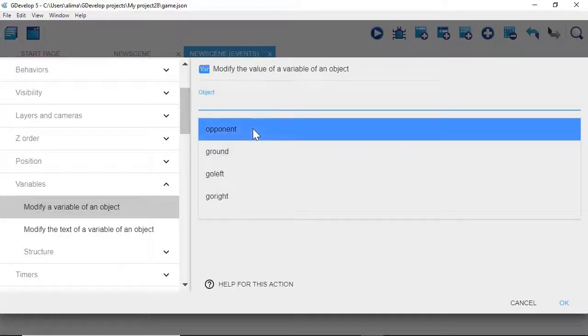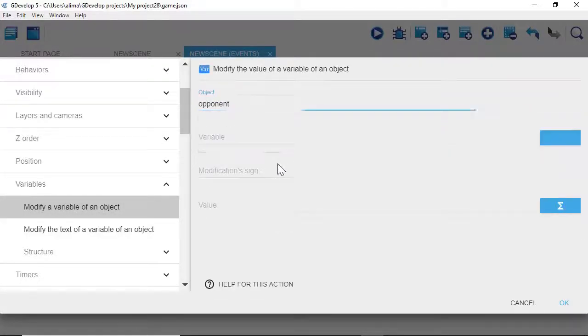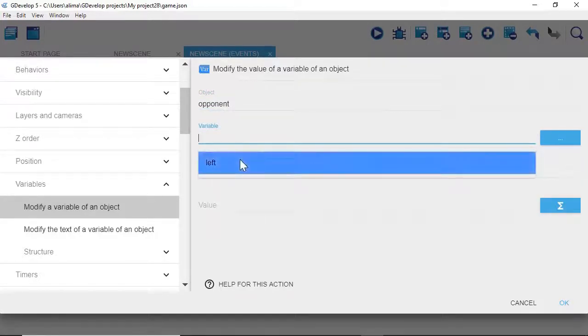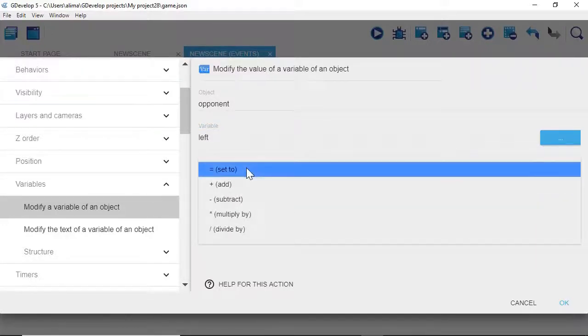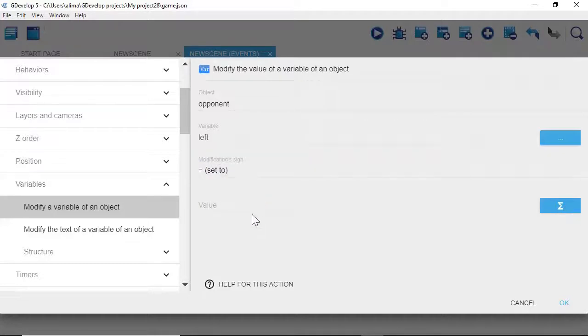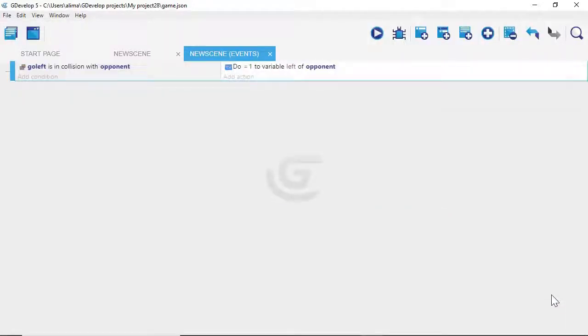The object that we want is the opponent because that's where we put the variable on. We're going to click here where we see variable. I'm then going to click left to choose that variable. For the modification sign, we're going to click here and select equal, set to. And then for the number here, we're going to put in 1 and then click OK.